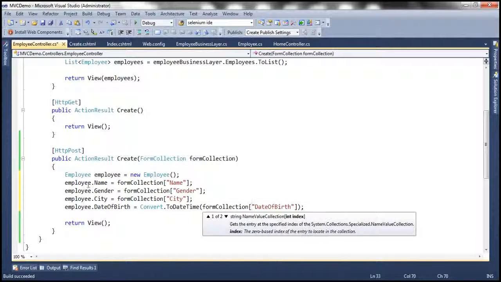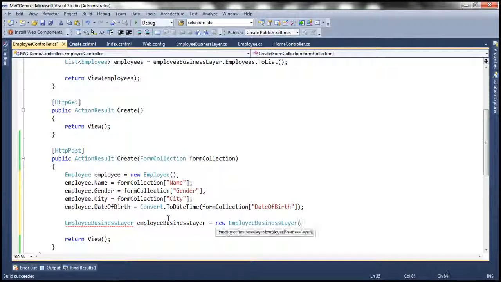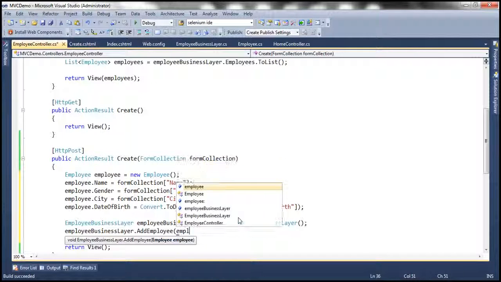Okay, so we have the employee object, and all we need to do now is create an instance of your employee business layer. So employee business layer, let's call it employee business layer is equal to new employee business layer, and then this employee business layer has got add employee method. Okay, so we need to pass the employee object, and this method will then take care of persisting the data that's present in that employee object to the database table.